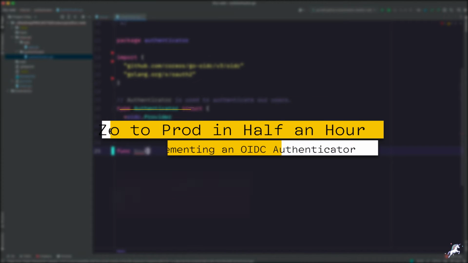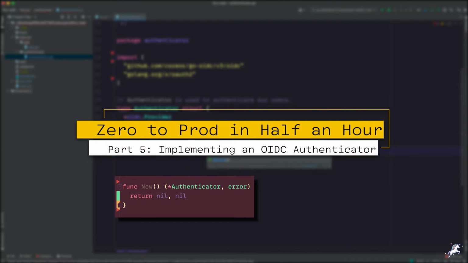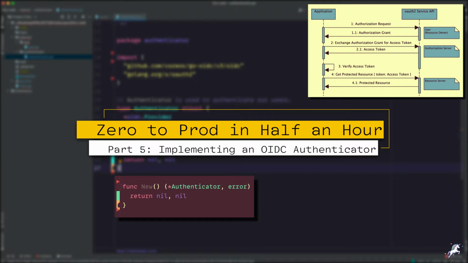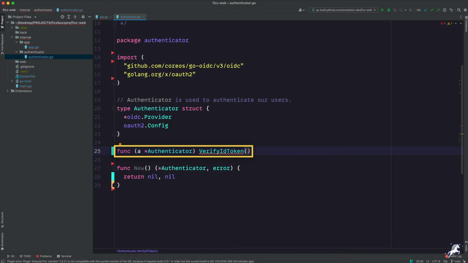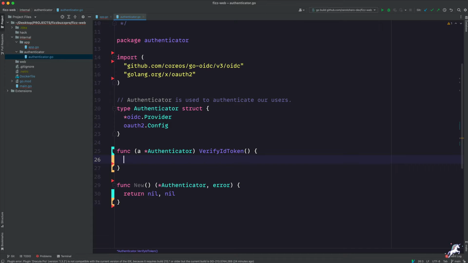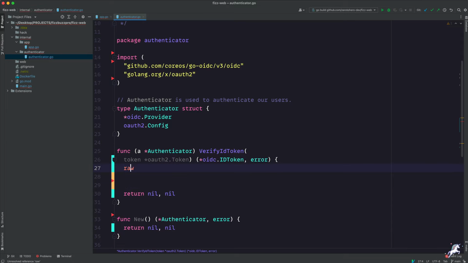We'll also need a constructor function new for our Authenticator struct. And as per our diagram, we need to verify the token. So we need to implement a verify ID token function for the verification step as well. The verify ID token will take our authentication token grant and exchange it and return an ID token. I want to implement that one first and we can deal with the constructor later.